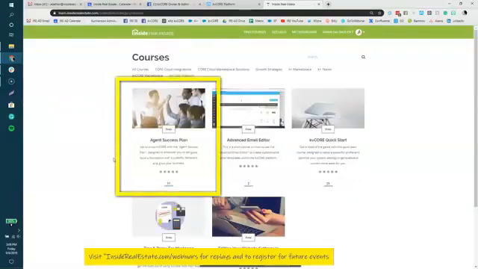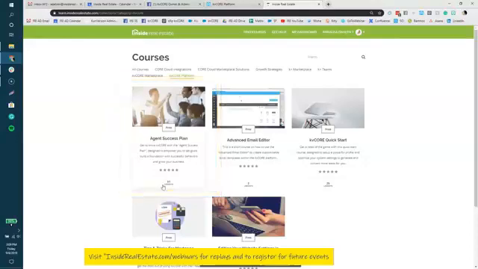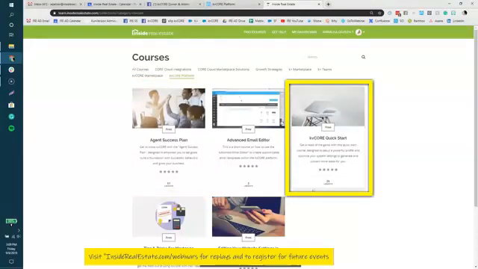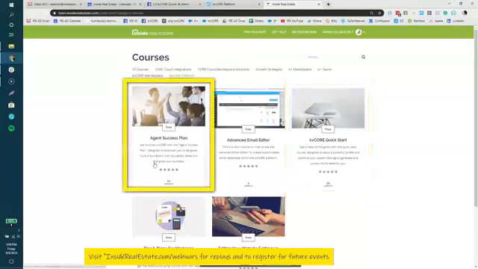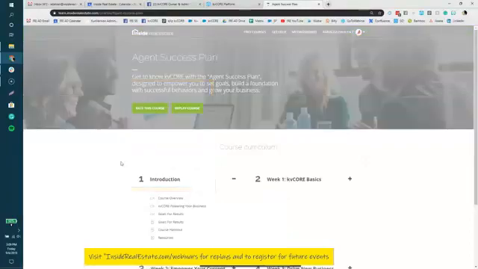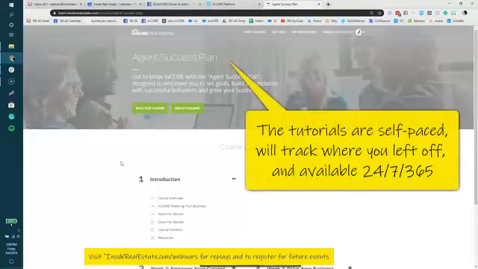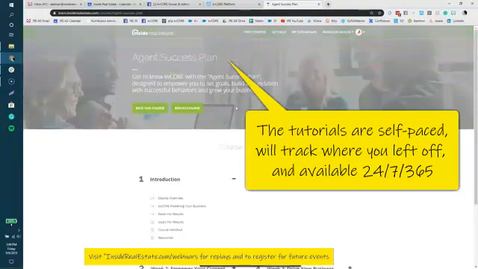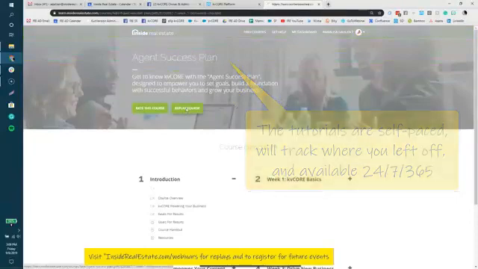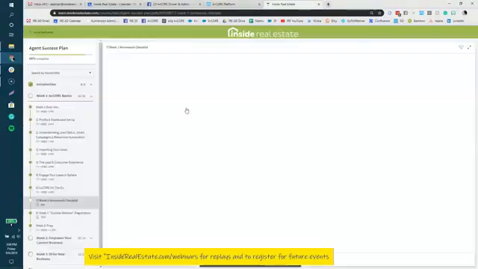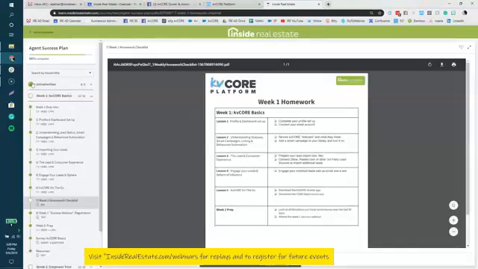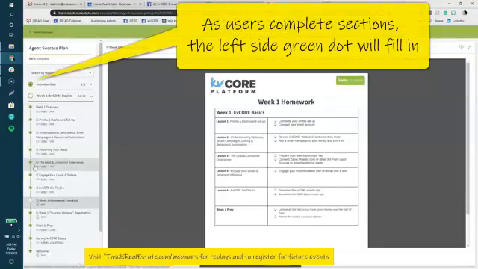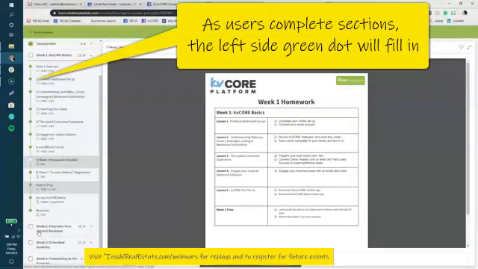And we will see the agent success plan right here. Now, there's also the quick start, which is equally important. However, this agent success plan was recently launched, and there's 51 lessons within. And they're all set to be done in quick bites of information for learning. And these are also self-paced and will track where you're at throughout the course. So when people take the course, I can, of course, click replay here to show you how it looks. But as people complete the course, it's going to walk them down this menu to show what they've completed and where they are in the process.